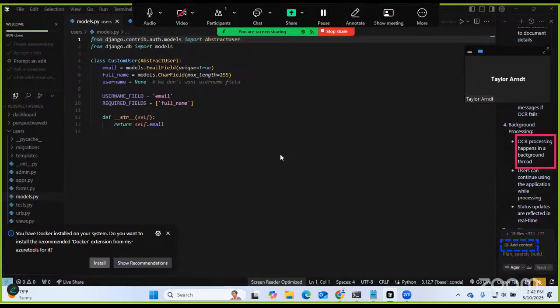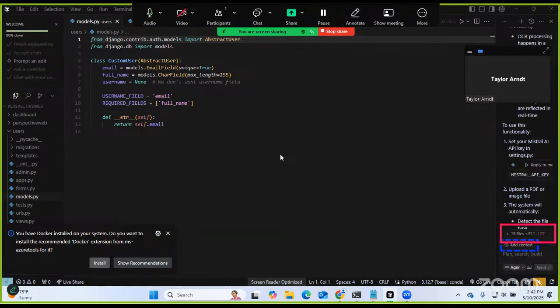OCR processing happens in a background thread. Always important when you're making sure that things work properly. Users can continue using the application when processing. That's always good. Status updates are reflected in real time. User functionality: set your Mistral AI API key. Good grief, AI and API kind of blend together. I don't know, they kind of all blend together.